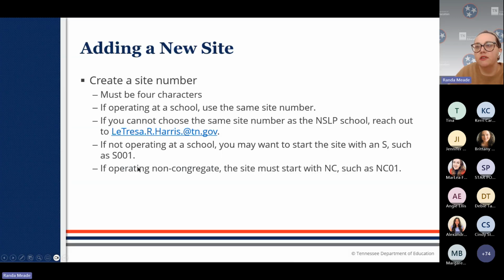Okay, so the first thing is if you're adding a new site, you create a site number, and I'm going to talk about these, and then I'm going to show what they look like in TMAC, which is kind of the opposite of what I've done in prior years.